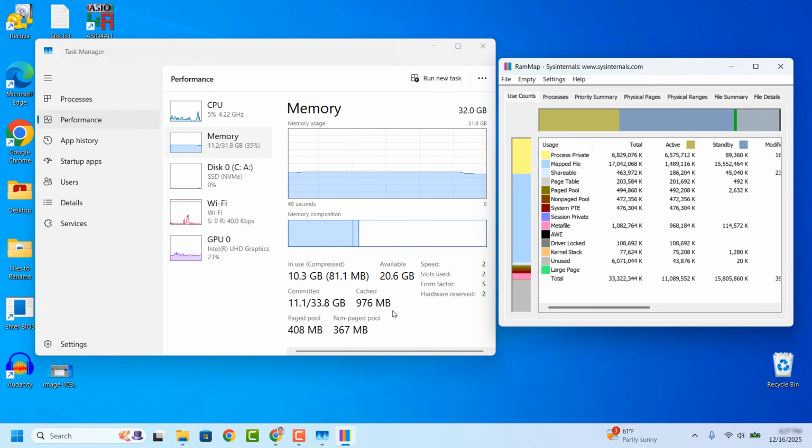And it's as easy as that. Clearing your computer's RAM cache is a simple task to perform.